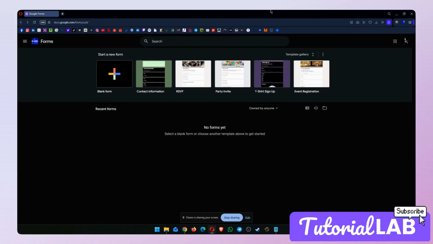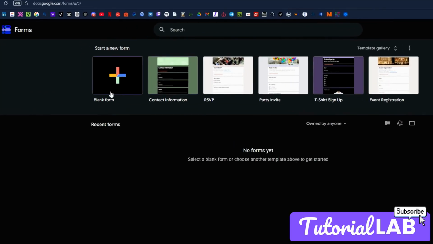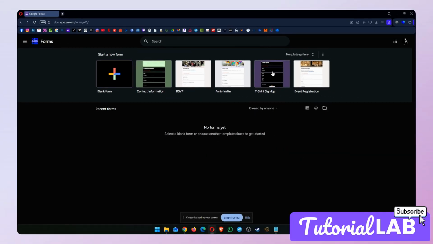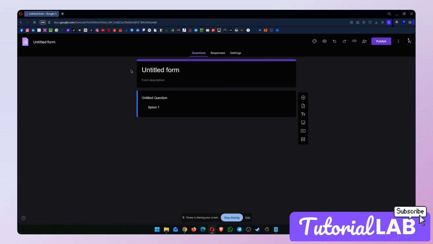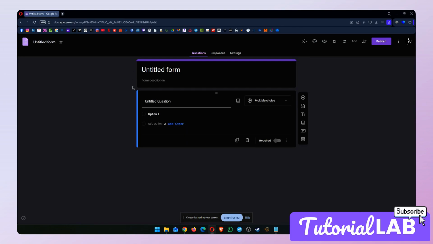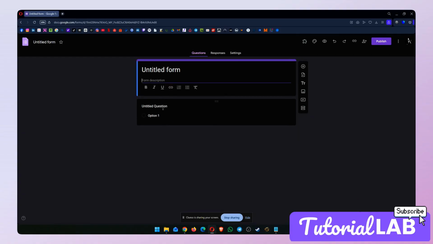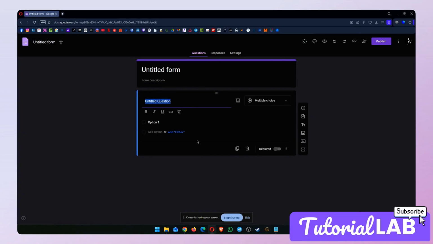On our Google Forms dashboard, to create an anonymous survey, the first thing we need to do is click on the blank form. We go to the blank form, or we can choose from the existing templates if we prefer. Let's go with the blank form for now. Once we're here, we can add the title, a description, and our questions and answers.